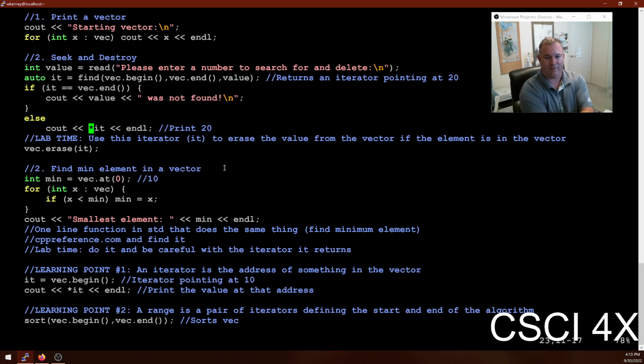Okay, so this is it. So you just need to erase whoever is at this address. Okay. If you want to print who's at this address, use the star. If you just want the address, their street address, 1234 Main Street, you just use the iterator.